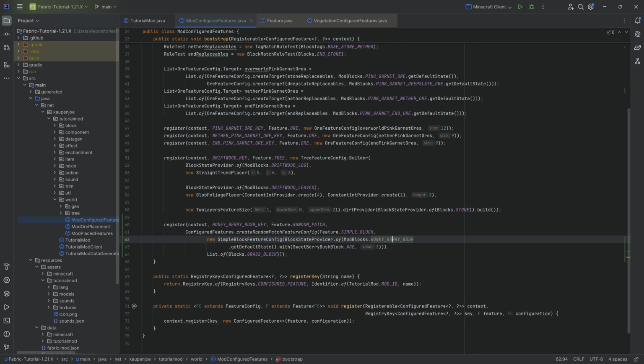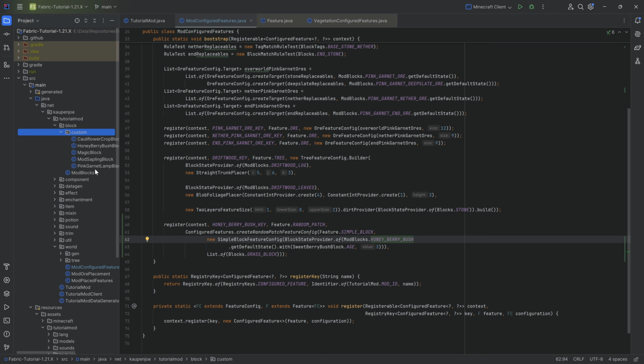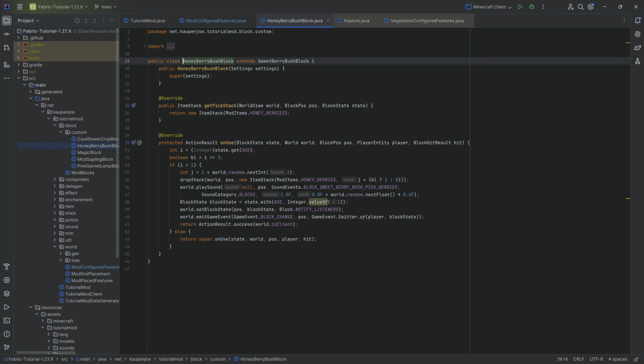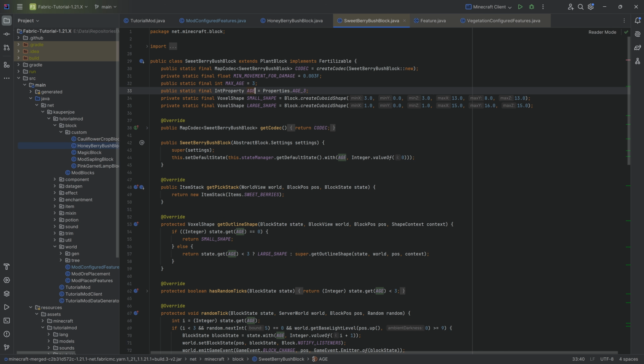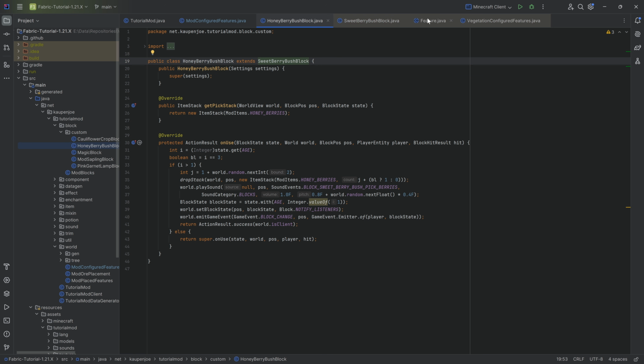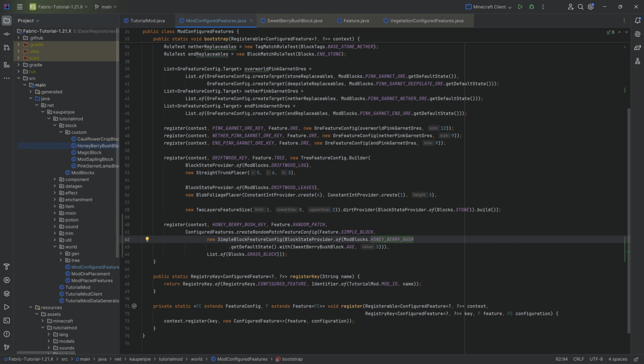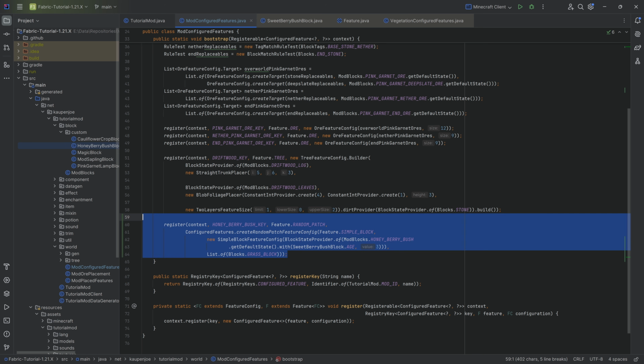Now, do note that if your custom bush has a different age variable, right? So if the bush class has a different age variable over here, then obviously, number one, you need to give the bush over here, right? So the state has to be your custom class age variable. And then also if it's a different max age, you also need to change the 3 to whatever your max age is if you want your bushes to spawn in the max age. That's very important, so keep that in mind.